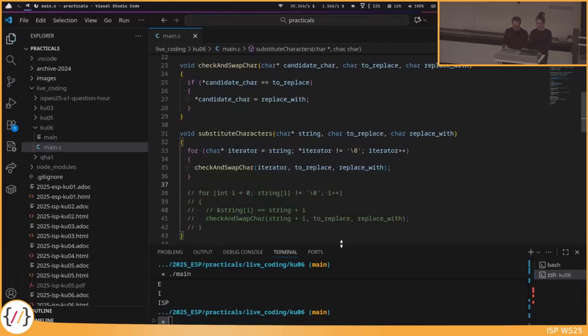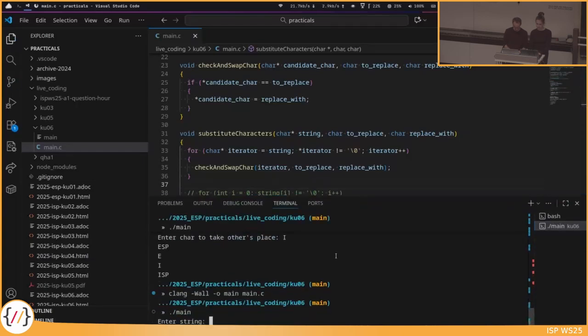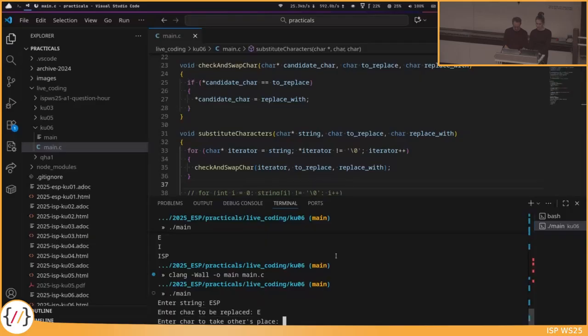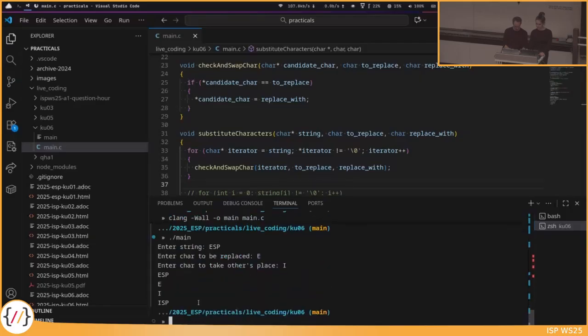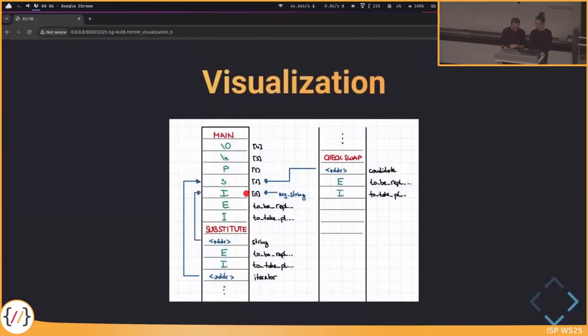Okay, and now this is exactly equivalent as before. I just try it, E and I. So we again get ISP. This is working. And again, to make this clear, we have to look at the visualization. We really have this iterator that points to the element. I increase it by 1.